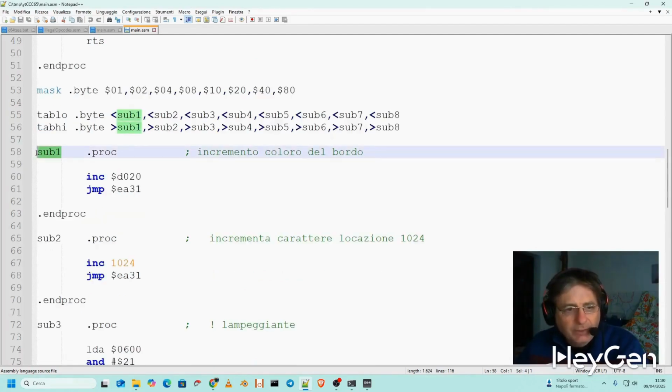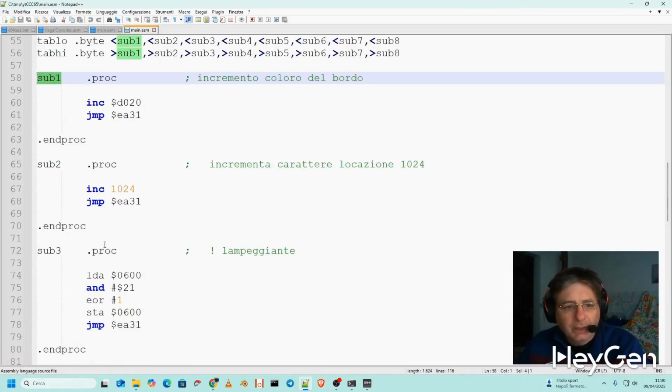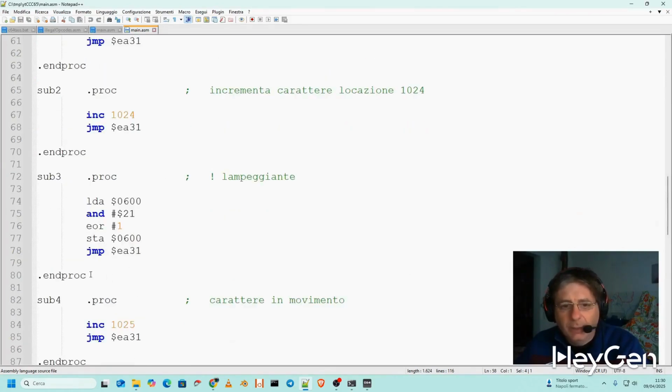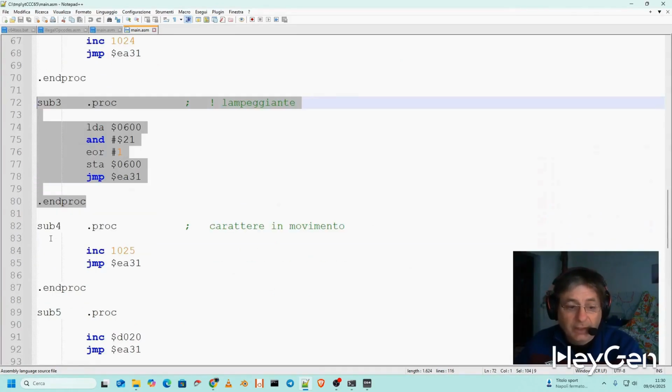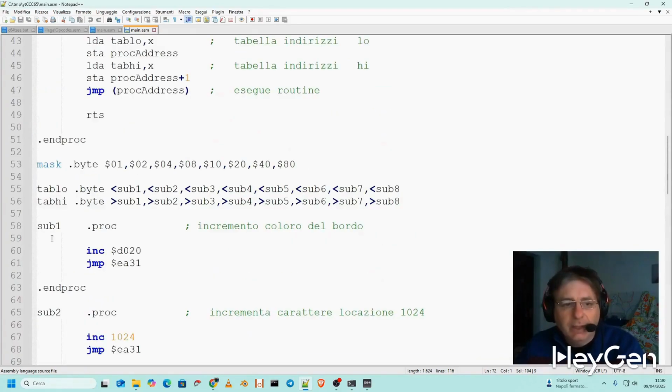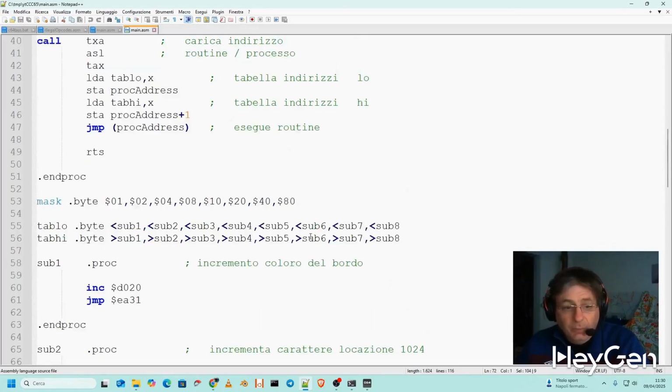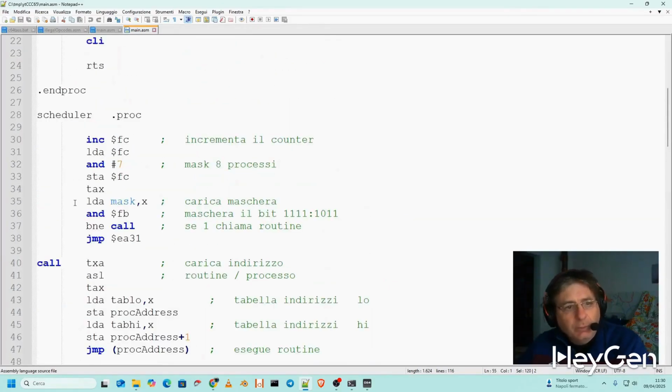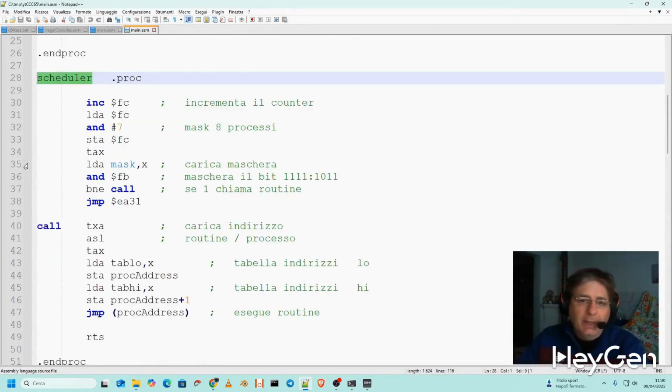Anyway, subroutine 1, as you have seen, increments the screen border. Subroutine 2 or others increment the character, the 3.3. Subroutine 3 increments the flashing character and so on. Obviously, everything here still needs to be adjusted. It's a draft. The most important part is here in the scheduler, as you can see. And it could also be expanded in the sense that each process could have a priority and be made more complex, but that's not our case because it's just a little bit for fun.